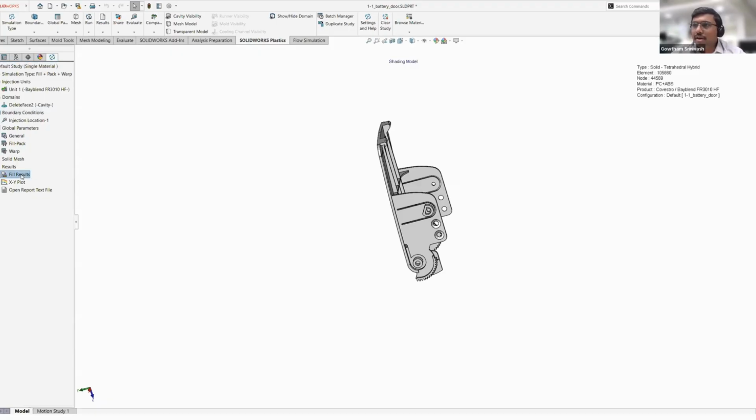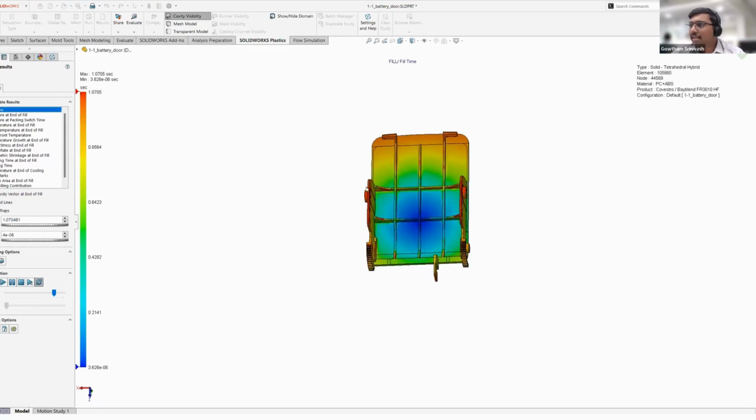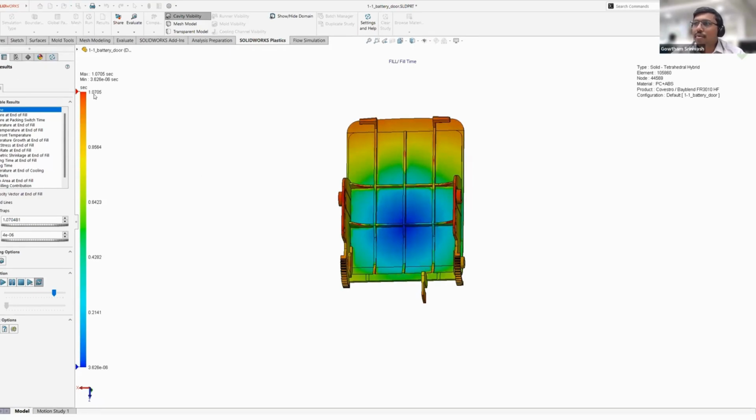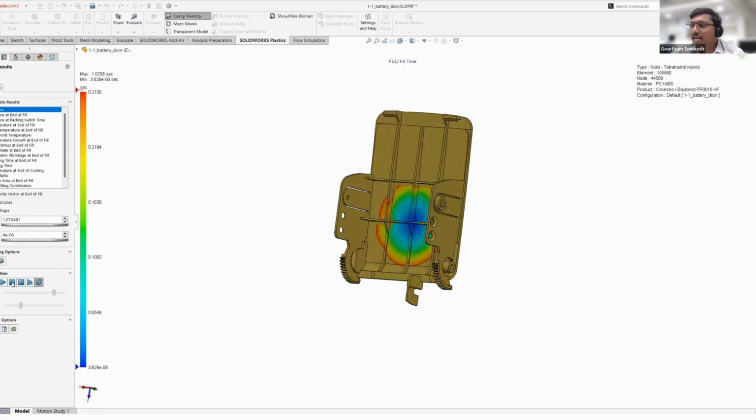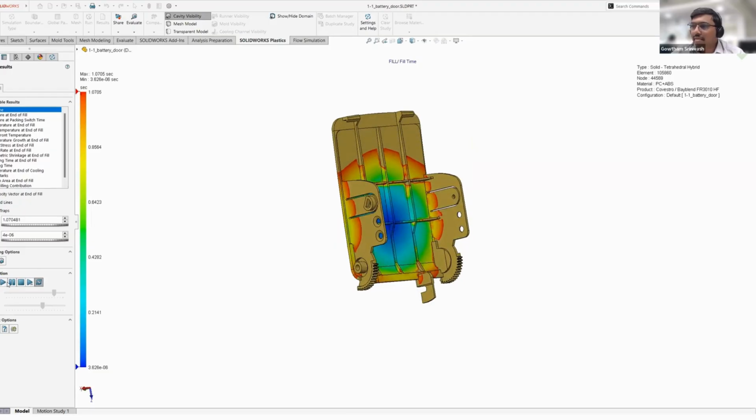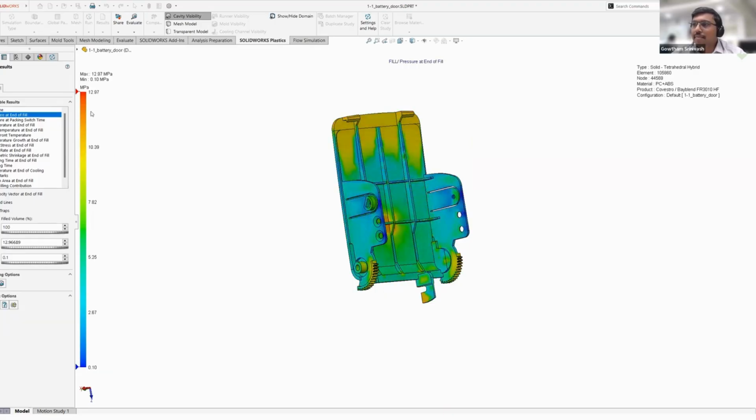So I will show you an initial level of results. Let's say for this gate location and for my initial design, it required around 1.07 seconds to fill. Even we can animate and see virtually how the resin is going to fill my cavity. So at any time you can pause and review the results, how it is getting accumulated or filled. Even we can find what pressure is required to fill this cavity. It's around 12.9 megapascal of pressure that is needed to fill this cavity.